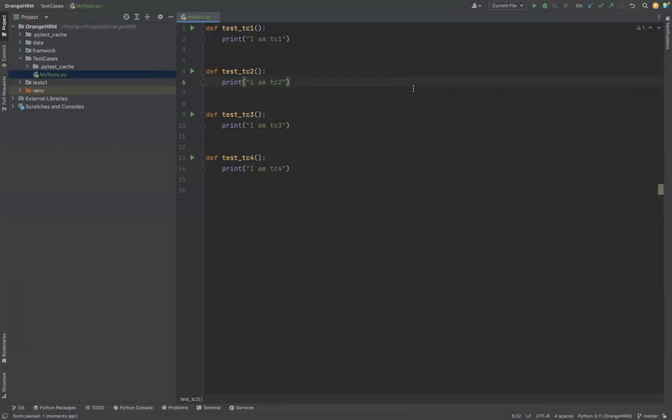In order to consider a function as a test case, there is a rule, certain terms apply here. So what is that? PyTest will consider a function as a test case only when the function name starts with test. You see that all these function names have started with test, right?